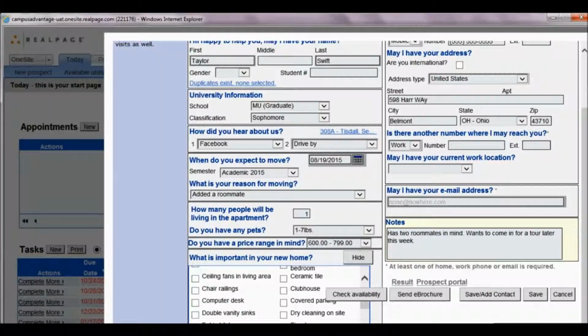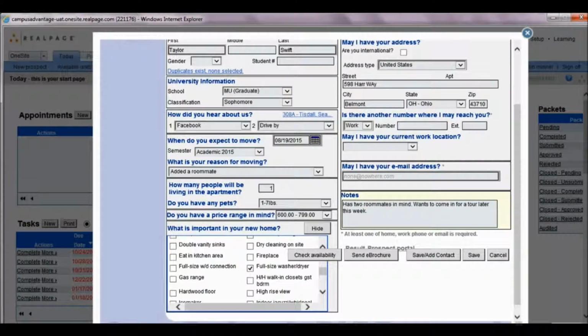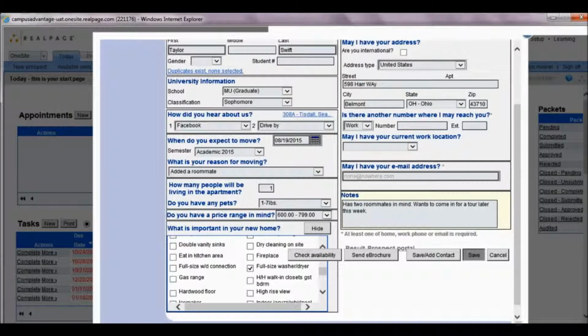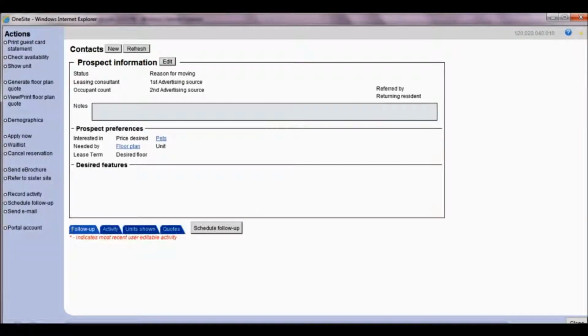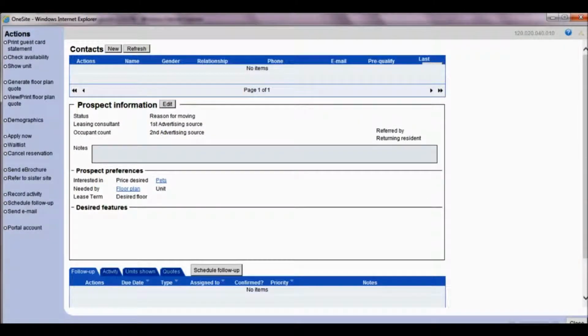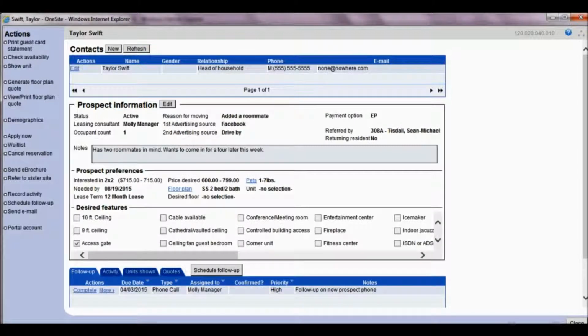We can always check availability, send an e-brochure, or click to save this guest card. Upon saving this prospect, we'll see that the new guest card with all of the information will appear. We have successfully entered a new prospect. Now let's take a look at recording our follow-up.